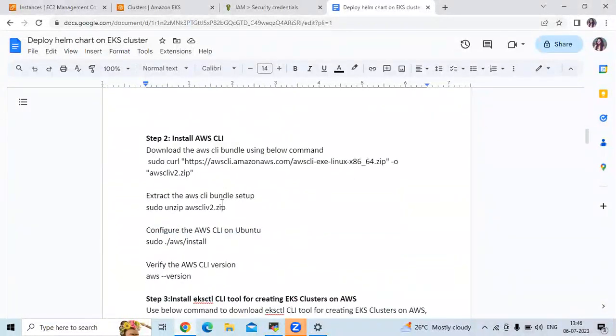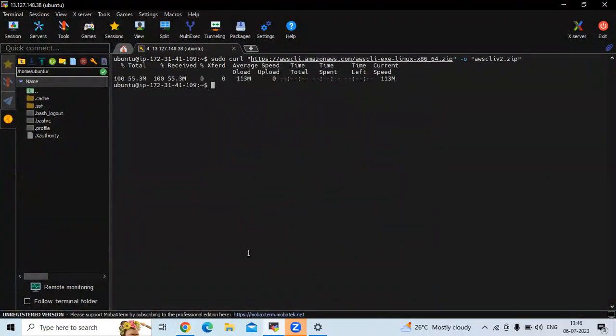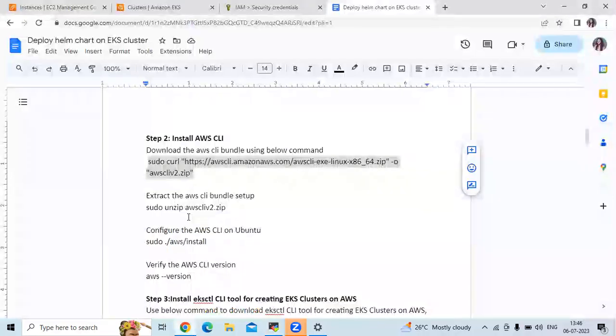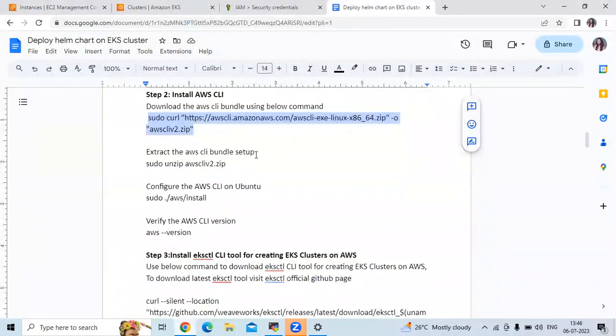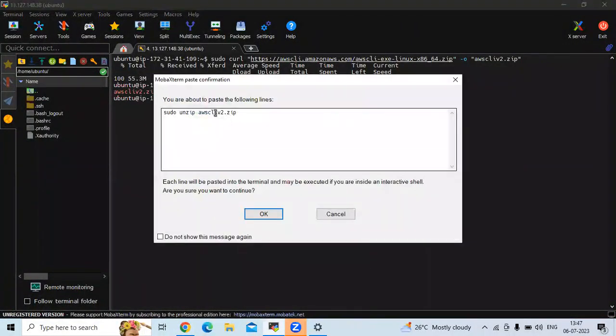Now the next step is install AWS CLI. As you can see, we need to download the AWS CLI bundle using the below command. So firstly, we need to download this AWS CLI bundle to install AWS CLI. So let's download it first. Okay, it's done. Now the next step is we need to extract this AWS CLI bundle setup using the unzip command. Here if I run the ls command, as you can see the zip file. We need to unzip this using this command.